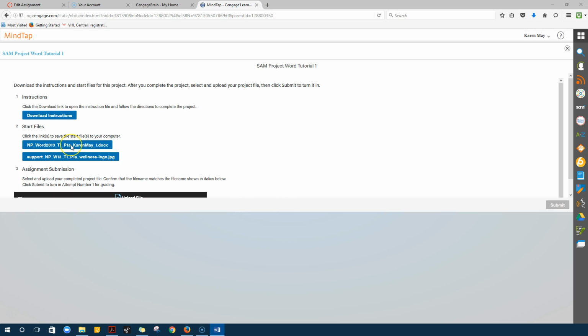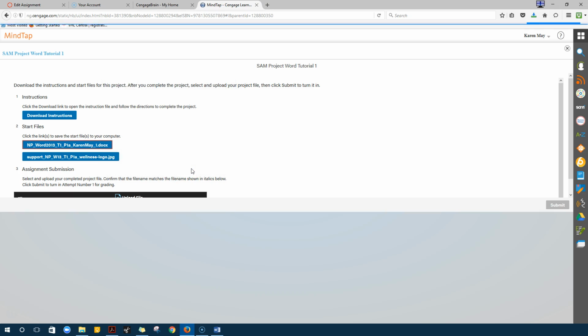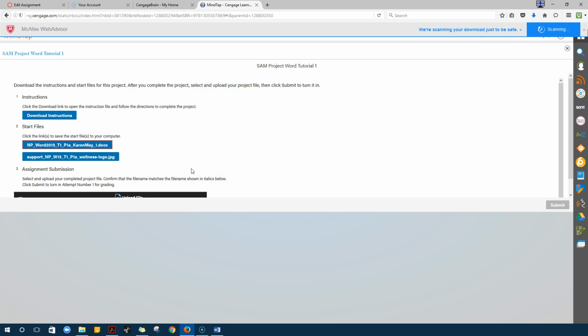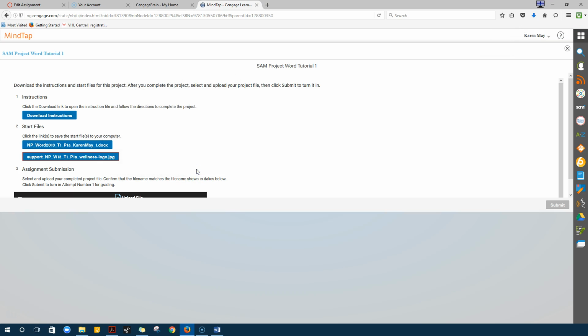Then click the links to save the start file to your computer. So I'm going to click this one first. And notice it has my name in it. And I'm going to save it. It said save it to my computer. So I have saved it. And I'm going to save this one as well. I'll need both of those.